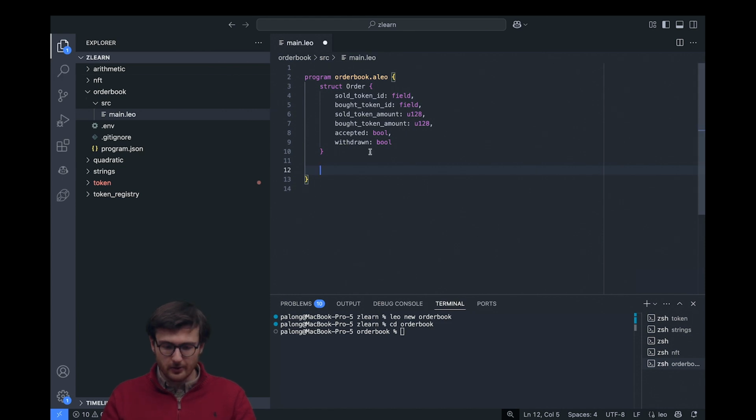So our order book will just store all those orders in a mapping. Let's just call it orders. And it will take an order ID, which is a field, and associate to it an order. So it will be a field that uniquely represents the order that is given upon creation, and there will be an order associated with it.